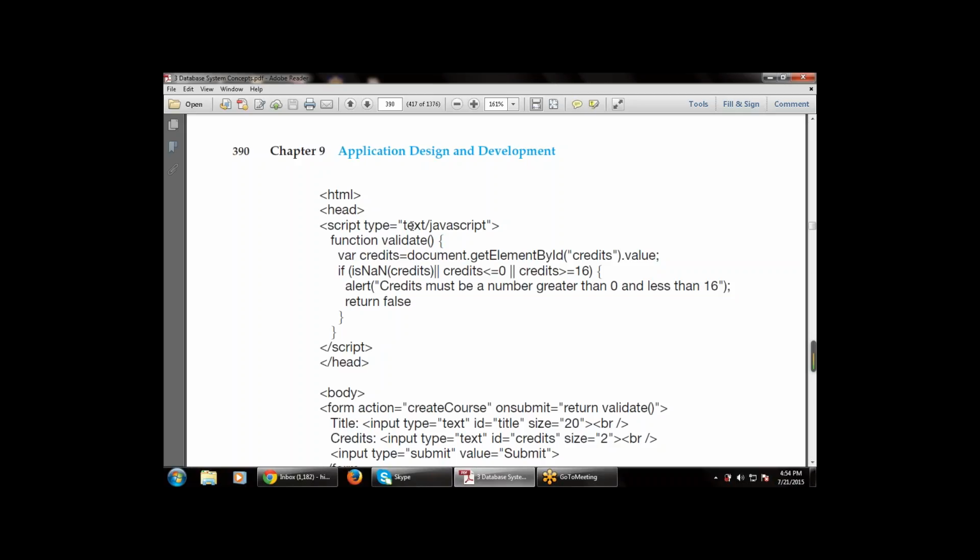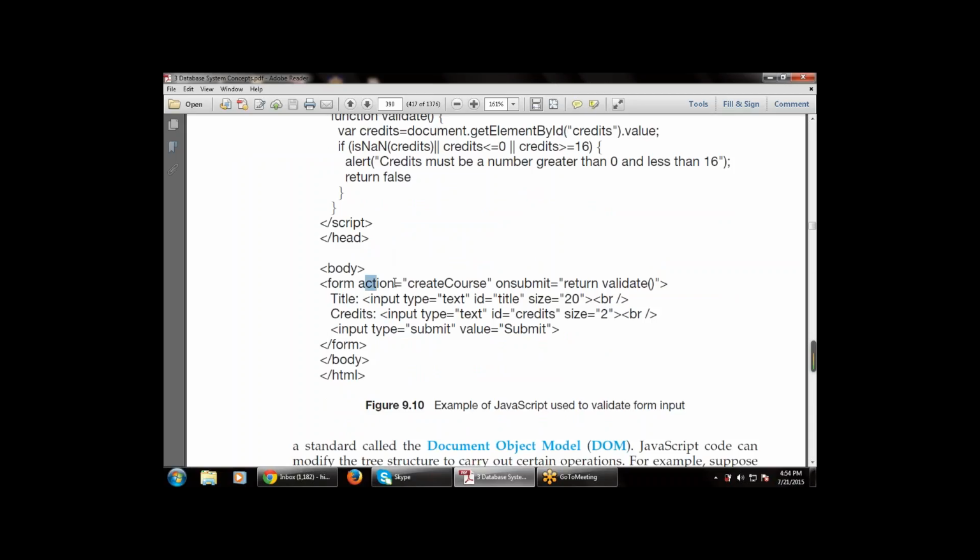Then if isNaN credits, or credits is less than or equal to 0, or credits is greater than or equal to 16, then alert: credits must be a number greater than 0 and less than 16. So this is the alert that is given if the condition is not satisfied. Then return false. Then there is the script, the head, the body, then form action equals create course, onsubmit return validate.